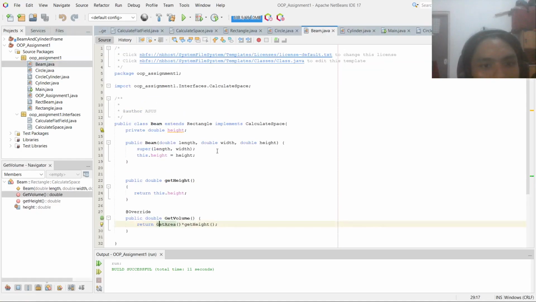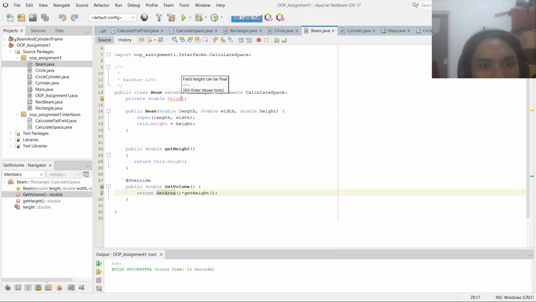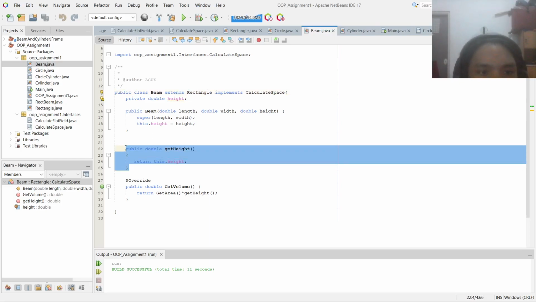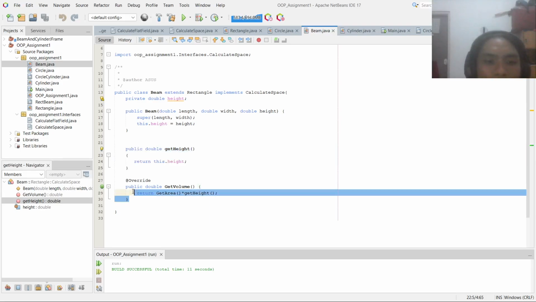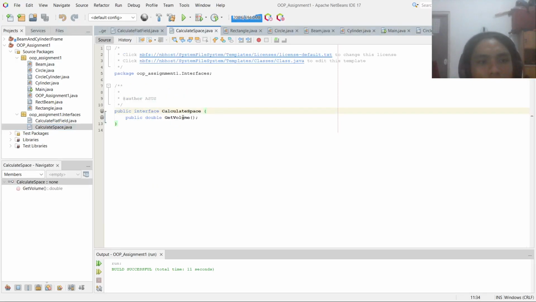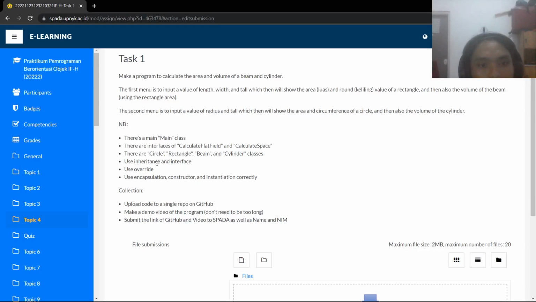And then for the beam, this could be final. So the beam here, I use the constructor as well, and I use super because I extend it from rectangle, so the length and width are from the rectangle class. I also use encapsulation, and then I use get volume here, which I inherit from the calculate space class. Yeah, inheritance, and I use override and the constructor here.